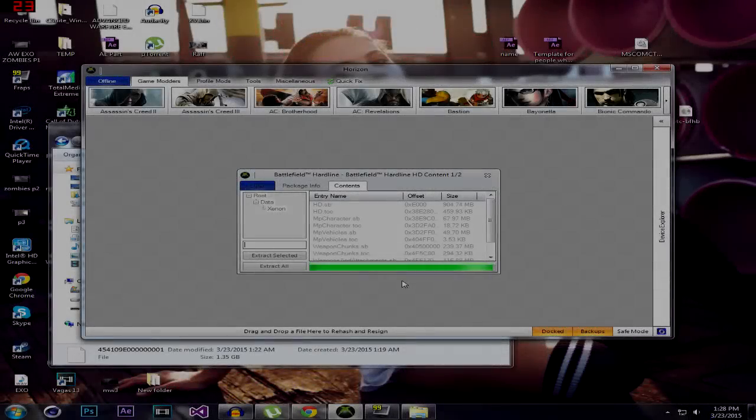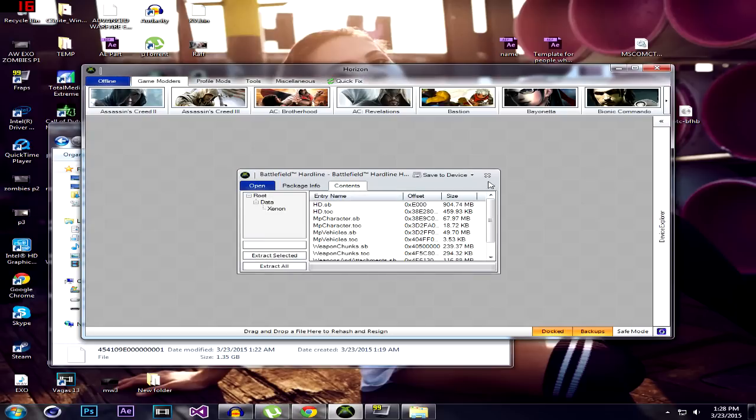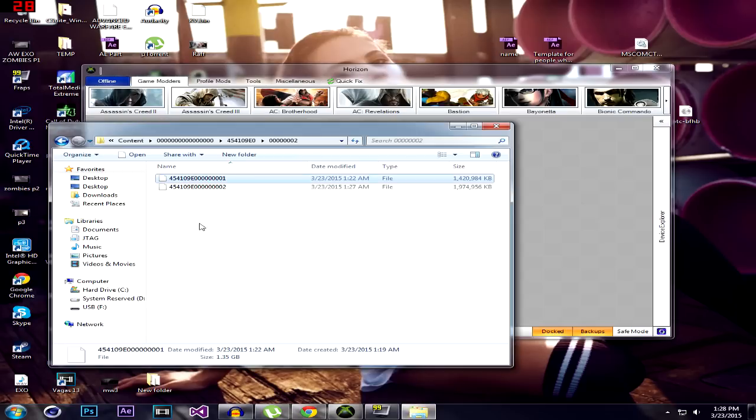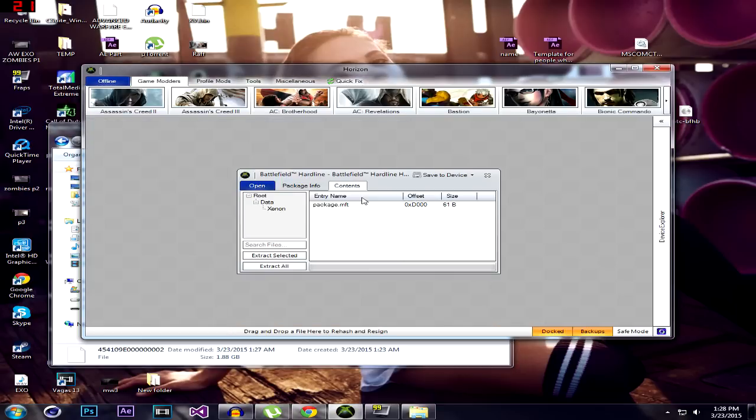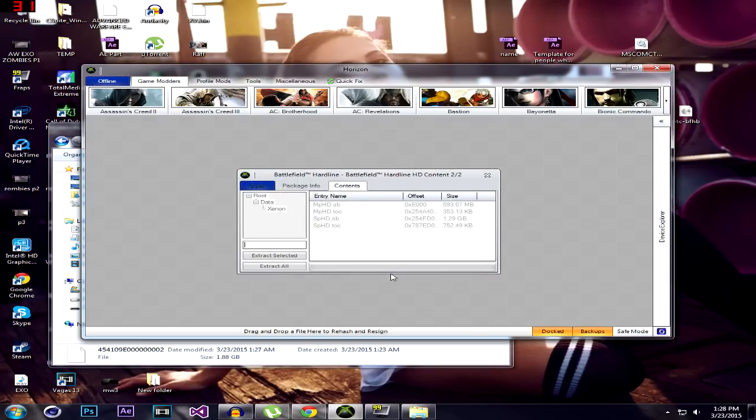So what we're going to do is wait for it to finish. Sorry, files extracted successfully. Okay, now guys, what we're going to do is exit out of this one, and go back over to your contents folder, and then drag the second content folder, sorry, content file, in there. Then Xenon, and then just extract all. Battlefield Hardline, DVD1, and go.